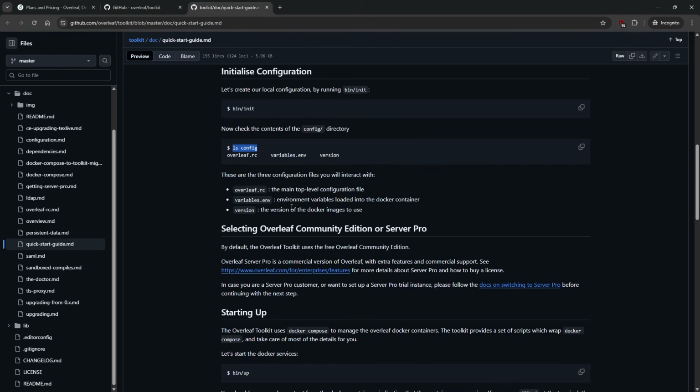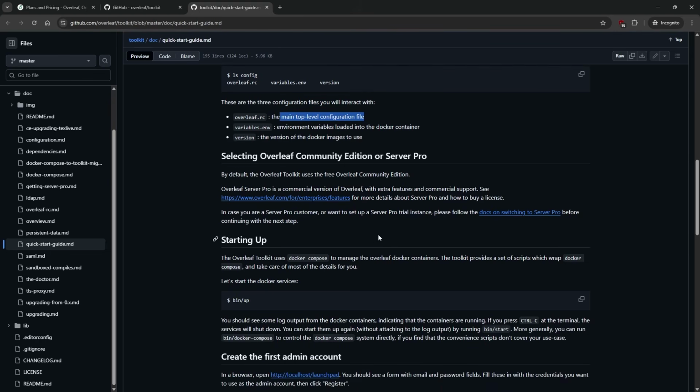For example, overleaf.rc is basically the main top level configuration file. The next one is variables.env, which is basically environment variables loaded into the Docker container. And the last one is version, which is the version of the Docker images to use. Now, what do I need to do?